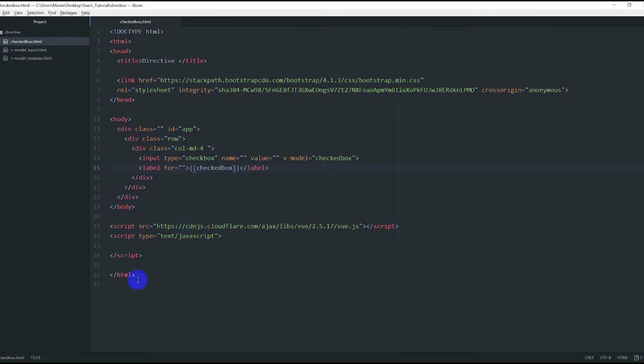What is the VueJs? Create a new instance of VueJs. New Vue, element. What element? The element is app. Yeah, okay, app. And data. We will bind data just from the v-model checkbox.